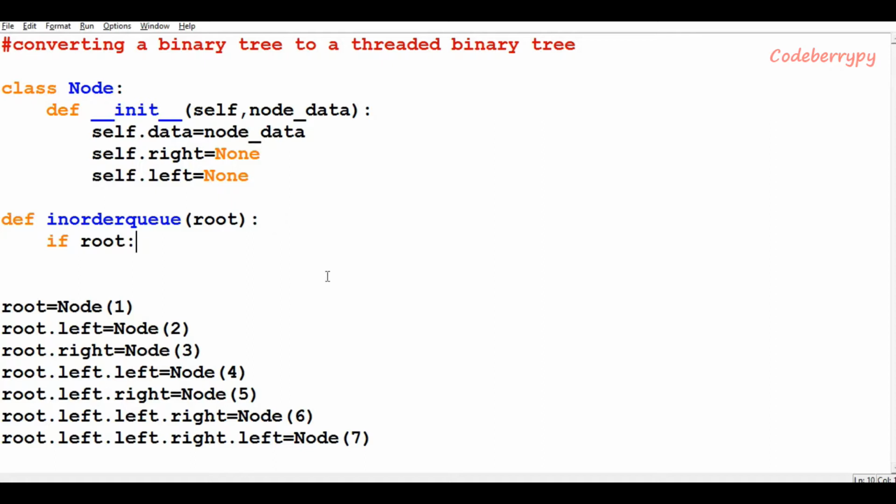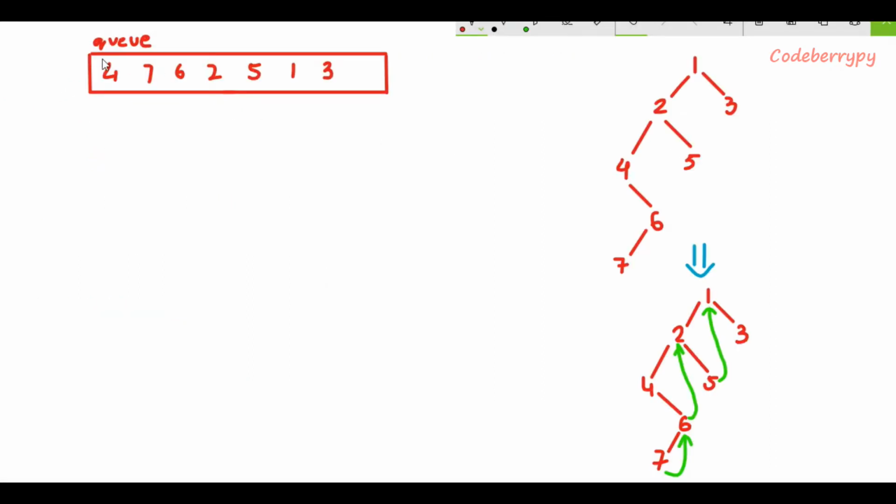Then now I'm going to recursively call the inOrderQueue function again, because remember that in this queue the first element is 4, which means we have to reach out to this 4 node. And that we can do by recursively calling the inOrderQueue function and passing the root.left as the parameter, which means the code will keep on traversing leftwards until it reaches 4's left, which is none. So until it reaches none, it will keep on going downward in the left direction.